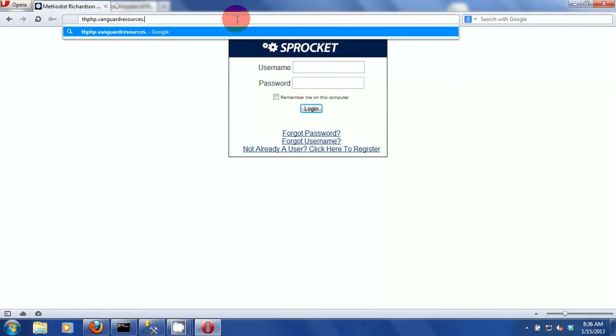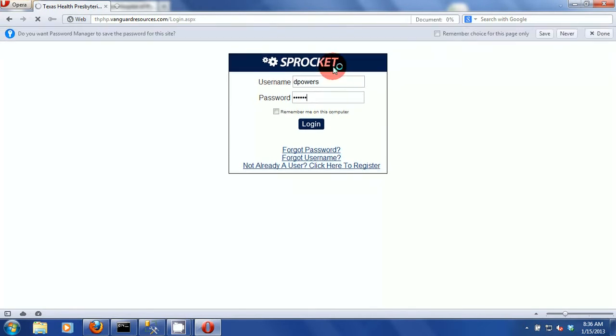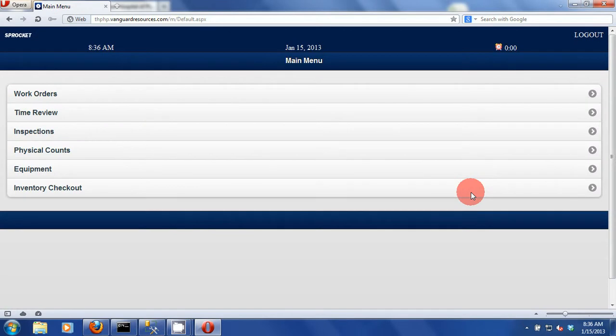So if you log in on the iPad or tablet or your iPhone, it should look like this. So it'll look much, much different. The downside to doing it on the mobile is only the person that the work order is assigned to will be able to see it. So if Rich wanted to log in from the mobile right now and fill it out, he couldn't do it because this work order is assigned to D-Power, so it won't let Rich see it.